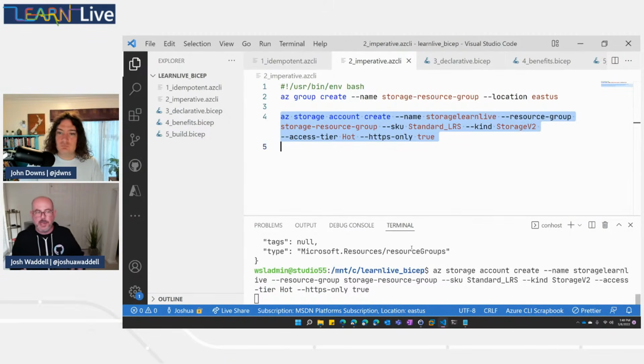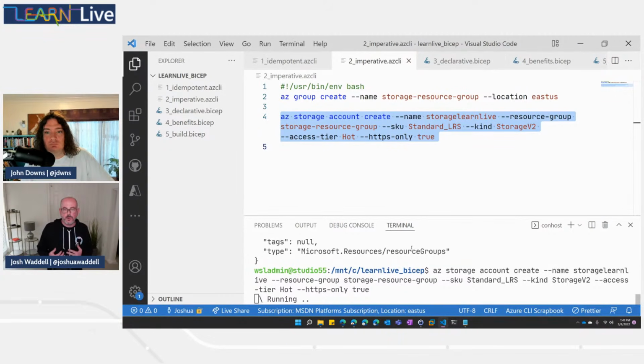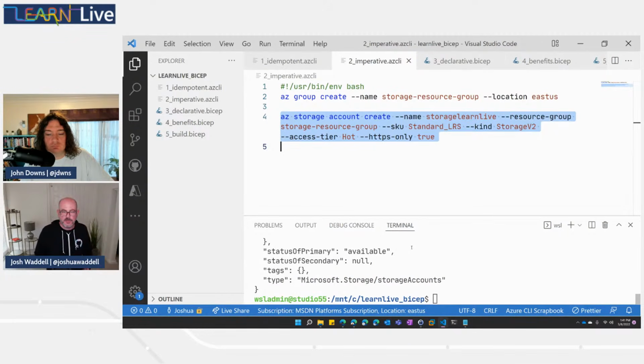So this is an imperative approach, right? I've got to create the resource group first, and then I have to create the storage account after that. Well, maybe there were other parts to this solution. Maybe there's a virtual network. Maybe there's a virtual machine. And those things would have to be put in sequential order, and we would have to determine the appropriate order for that full deployment to work, right?